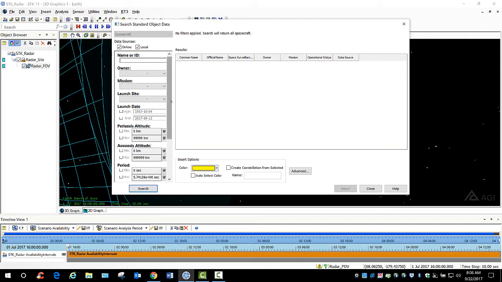So in this case, we're going to use the International Space Station. I'm going to use the NORAD catalog number to search for that. In STK, it's called an SSC number. And I'm going to go up to the top, upper left-hand side where it says name or ID, and I'm going to type in 25544. Go down to the bottom of the screen and click search.